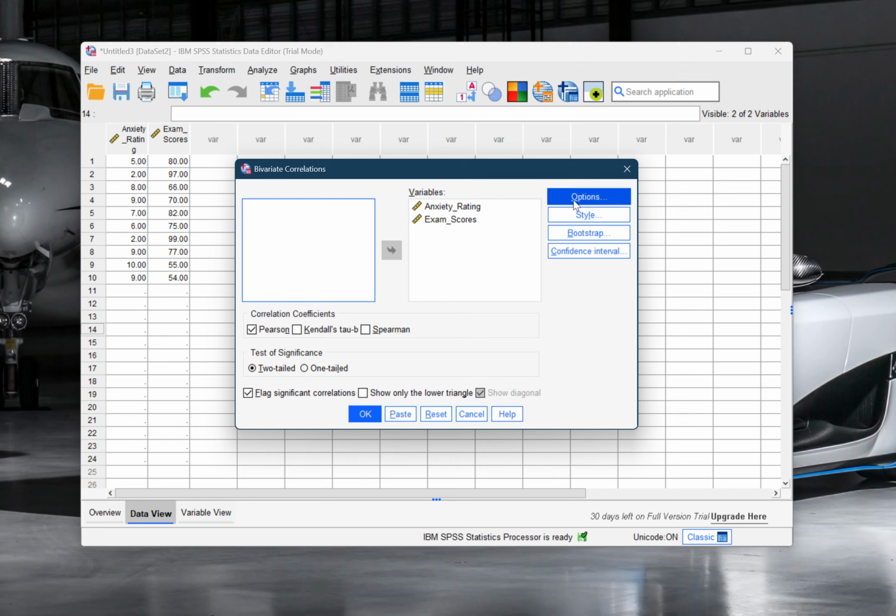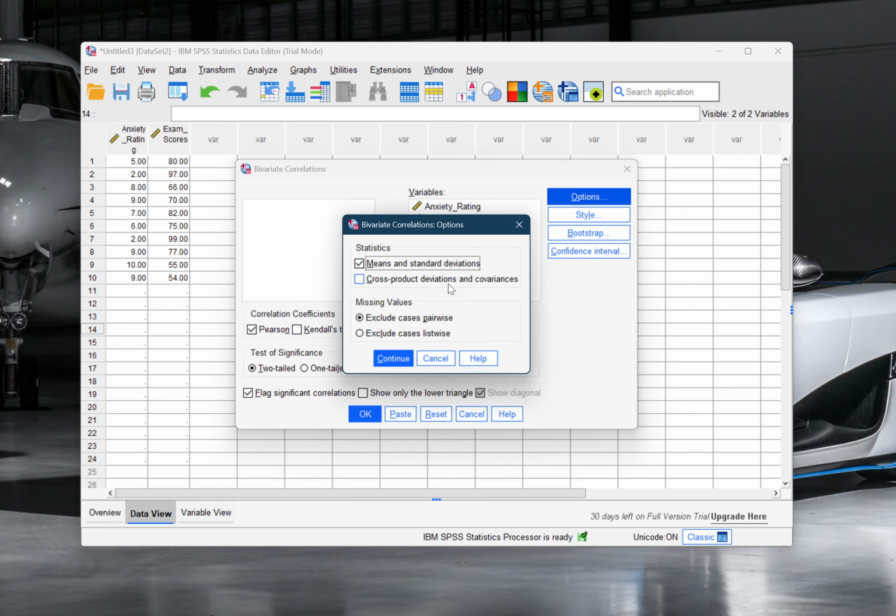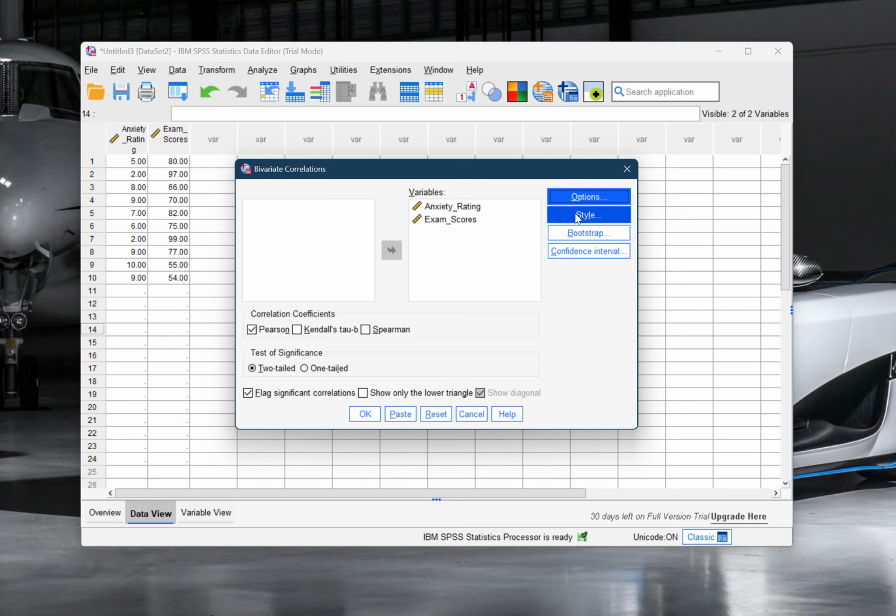Let's go over to options. We can click this means and standard deviations. It just gives us a little bit more information in our output, and then exclude the cases pairwise. That's fine. We don't need anything in style, bootstrap, or confidence interval. So we are good to go. We're going to click OK.